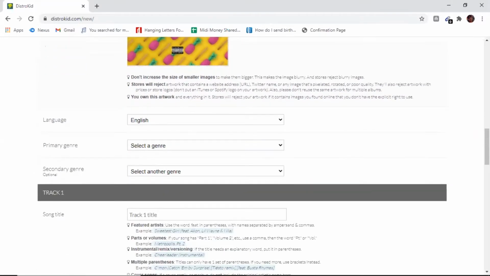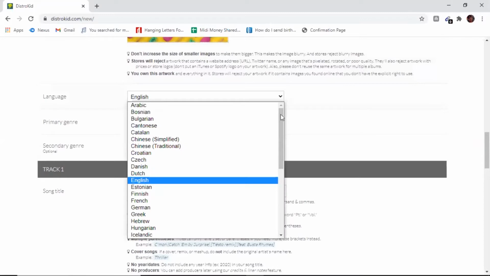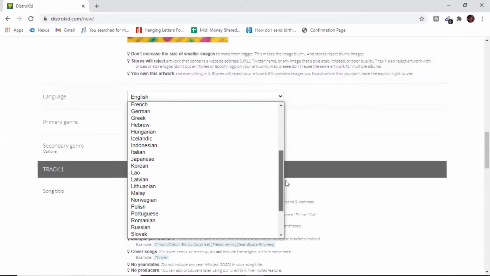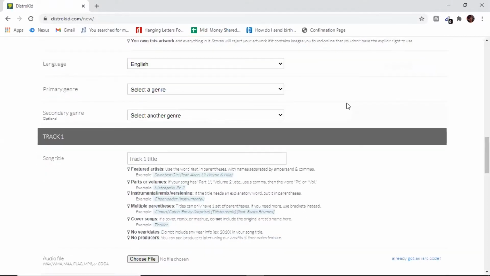Next, underneath of there, it's going to ask you the language of the song. Obviously, I'm doing it in English, as you can tell. But if maybe you speak Spanish or something like that, you can also mark that as well. They literally have all these languages, so you should not be without your native tongue.